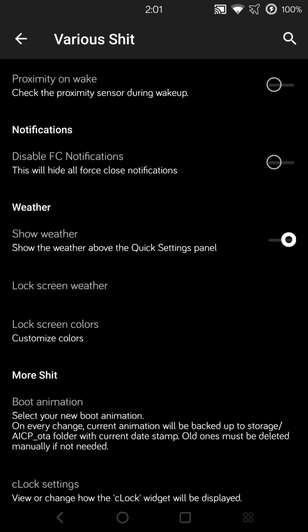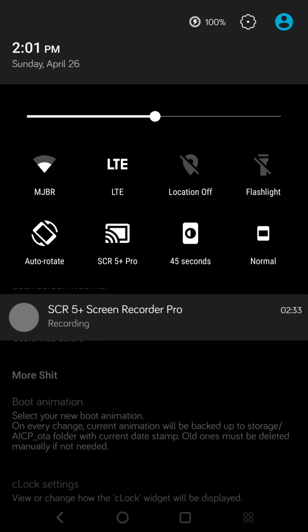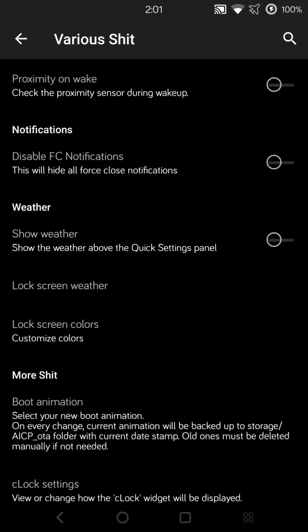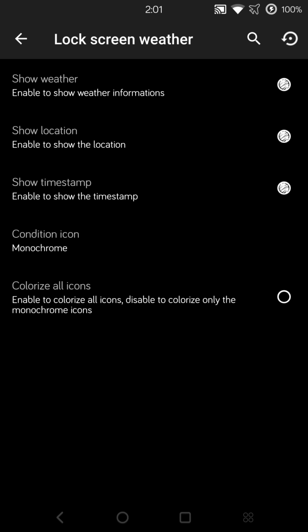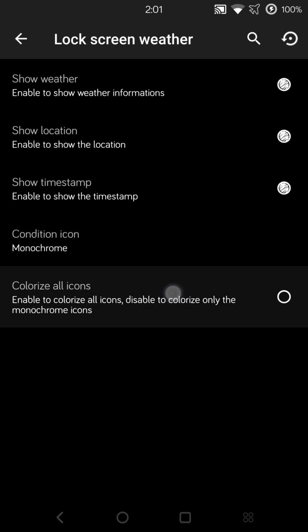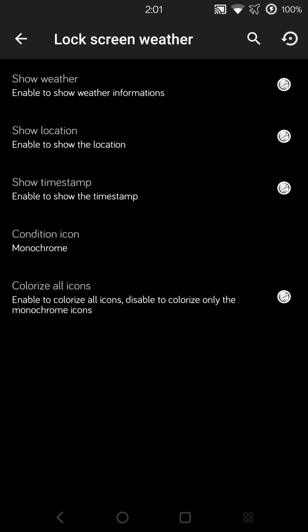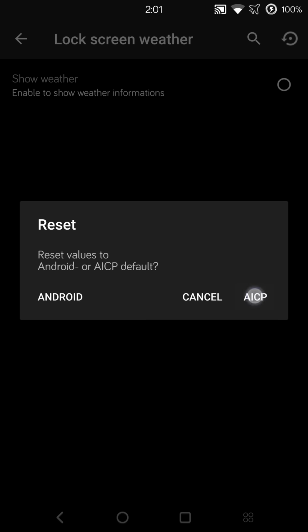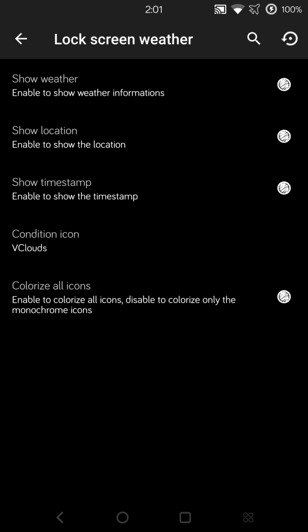You also have the ability to show weather on the status bar up here in your panel. It's going to be displayed below the settings icon and your user icon if you have that enabled. You also have lock screen weather you can enable, and when you enable this, you have your location and timestamp settings that you can toggle. You also have icons that you can change based on monochrome, colored, or vclouds, and you can colorize these icons and get real specific. You have a reset feature up here, which will go to Android, which will disable it, or you can go to AICP, which will basically enable everything.